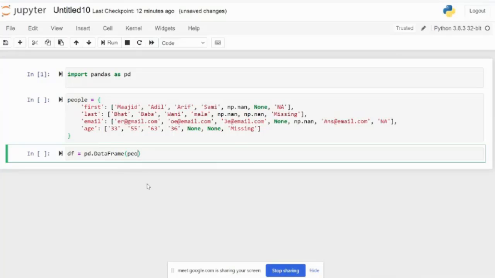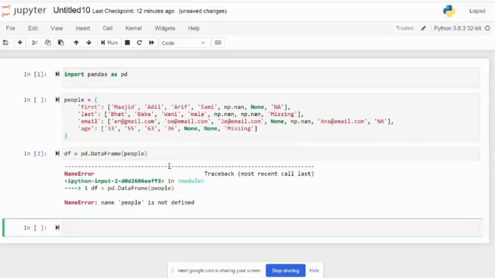So we are passing an object, people. We are passing a dictionary, people, to the DataFrame function of pandas. Yes, sir. Okay. So in order to make it a data frame, we did it in the last class also.